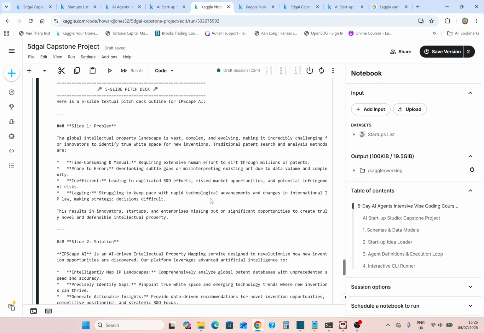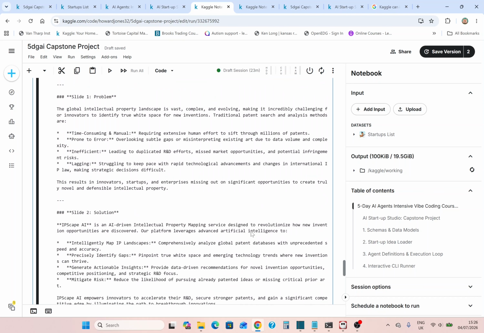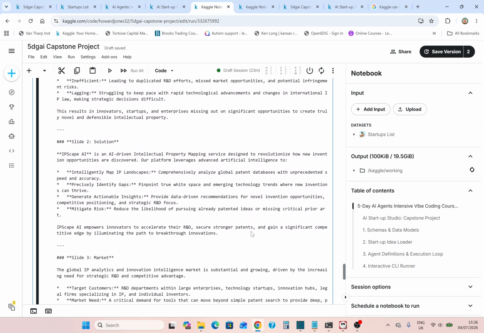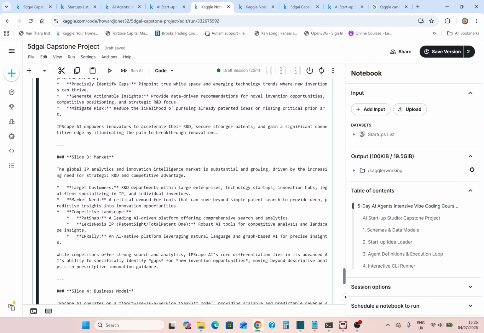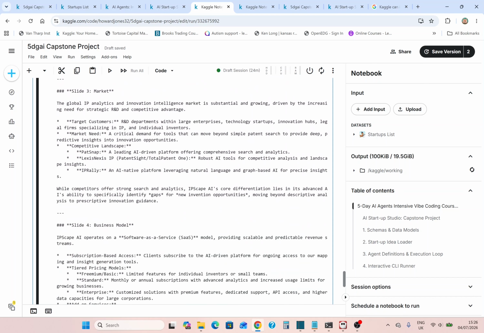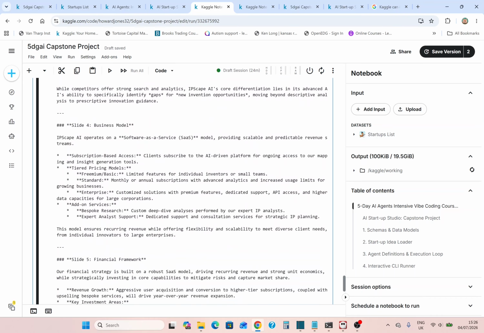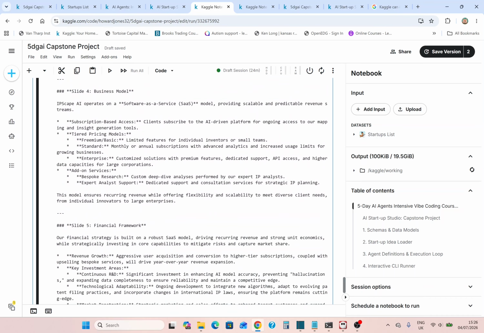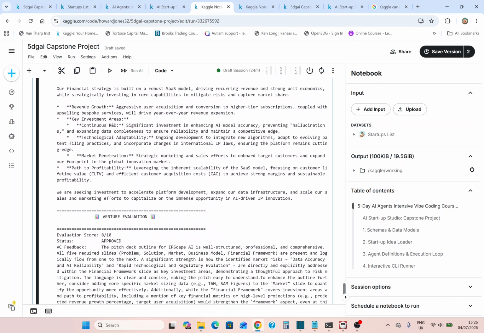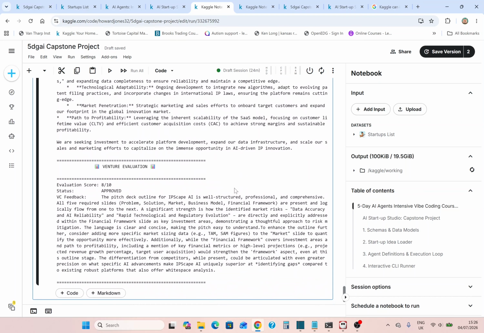Then here's the slide pitch deck. So you've got 5 slides in markdown format. So you've got the problem, solution, market, business model, and financial framework. Finally, we have the venture evaluation, which is the feedback and the score for the deck.